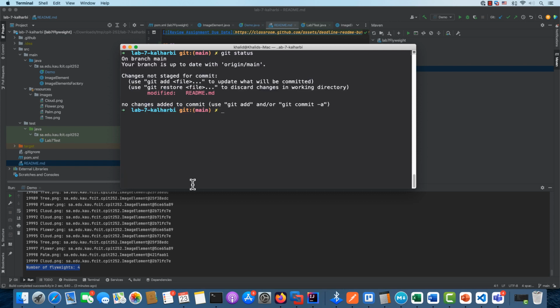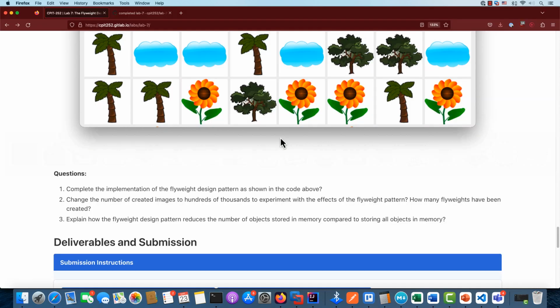So you add the README file when you're done, and you commit it. Every edit you do, you add, and then you commit, and then you push. I'm not going to do it. You have to do it. So once you commit, you should push, and this should send it over to GitHub. So that's how you do the Flyweight design pattern.